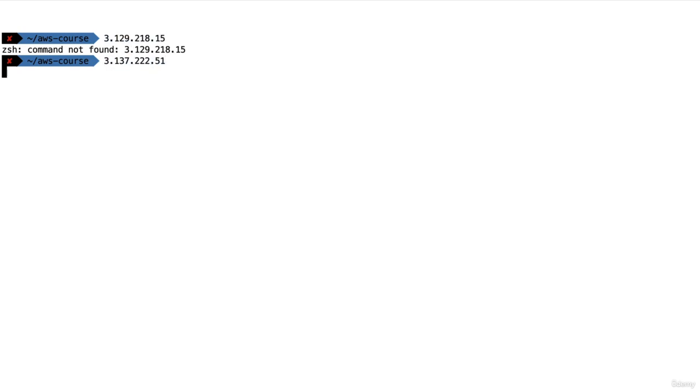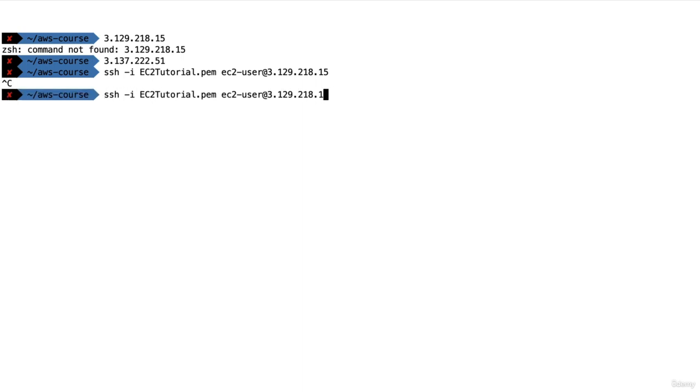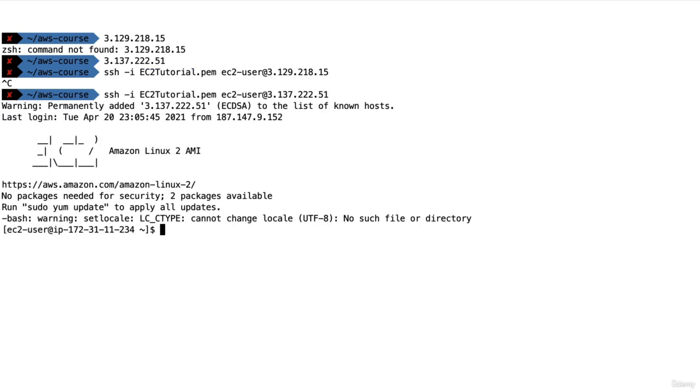So if I use the previous IP to SSH, this is not going to go anywhere because my instance has changed its IPv4. But if I use the new IP to do my SSH command, then I can SSH again in my instance, but the private IP has not changed because it doesn't need to.